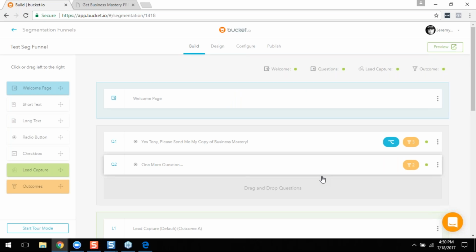If you were sending it off to your email service provider, obviously it's not going to wipe it out from there. It'll just wipe it out from inside of Bucket. So if you've got data, always a good idea to clone. Always a good idea.